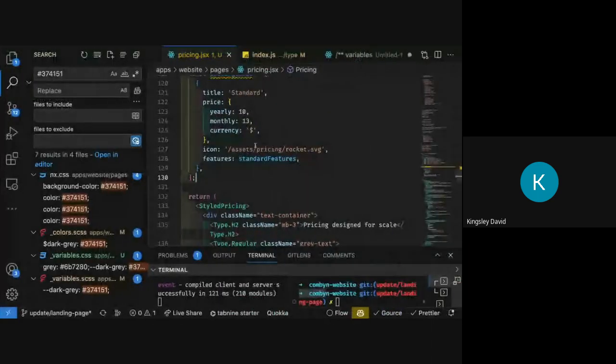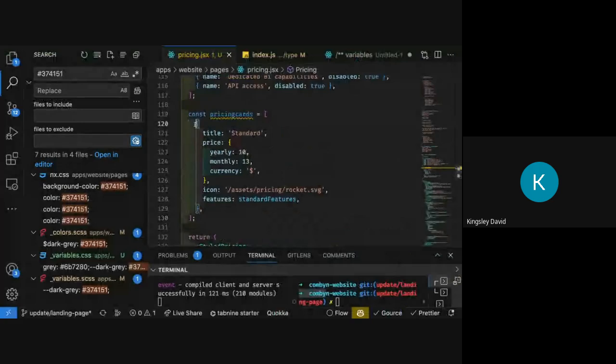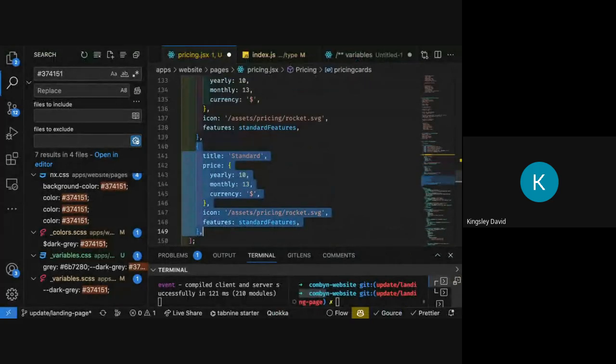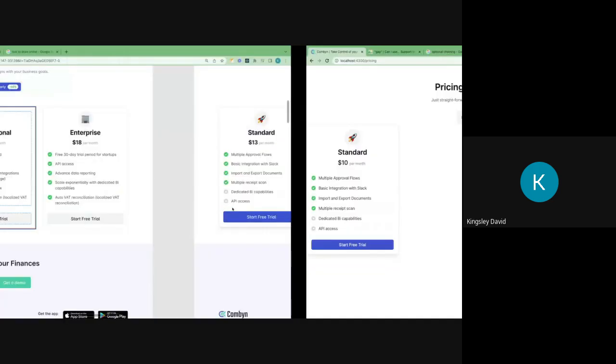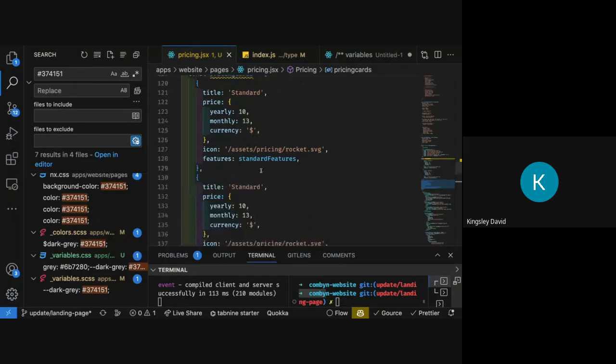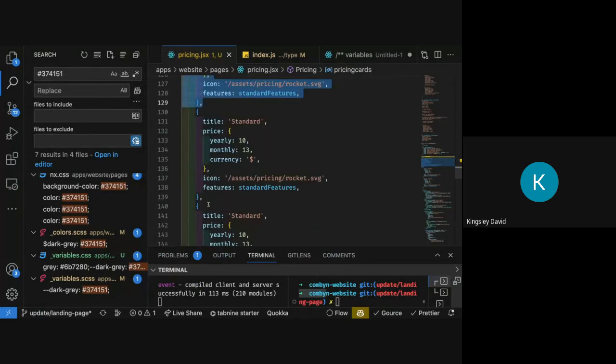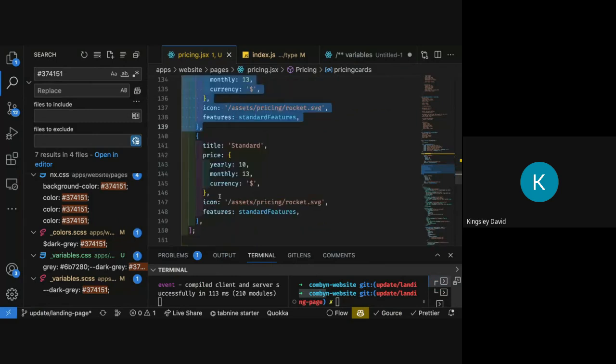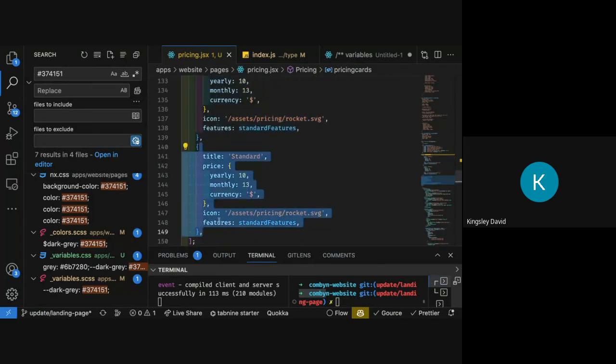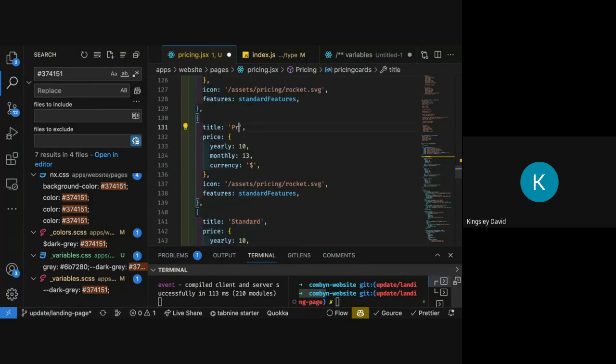So now we have this first card, right? Let me just duplicate it so I'm creating three. I've created an array with three cards, so this is the first card items, the second card items, the third card items, for example. And let me call this professional, then enterprise.